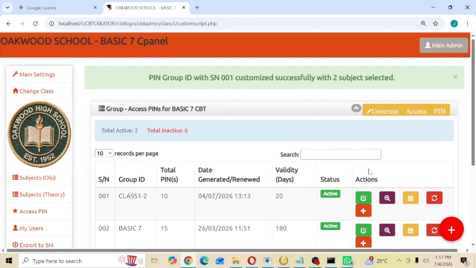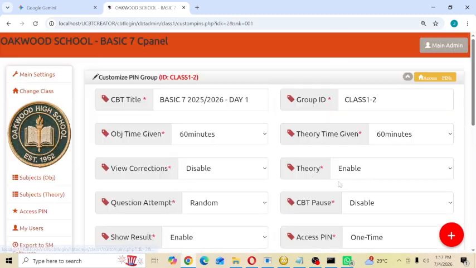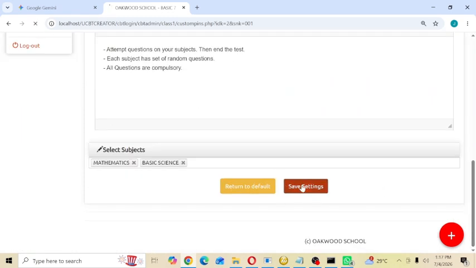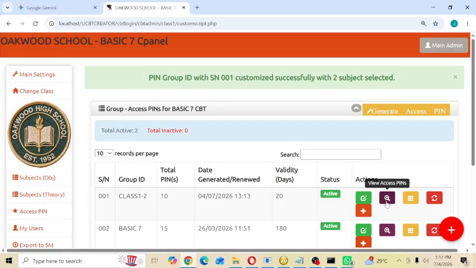I'll click on save. Okay, let me edit it again. I didn't change it to day 2. So I'm going to scroll down, click on save. Now, with this access pin, the next thing I have to do is to click on renew access pin. So I'll click on renew access pin.